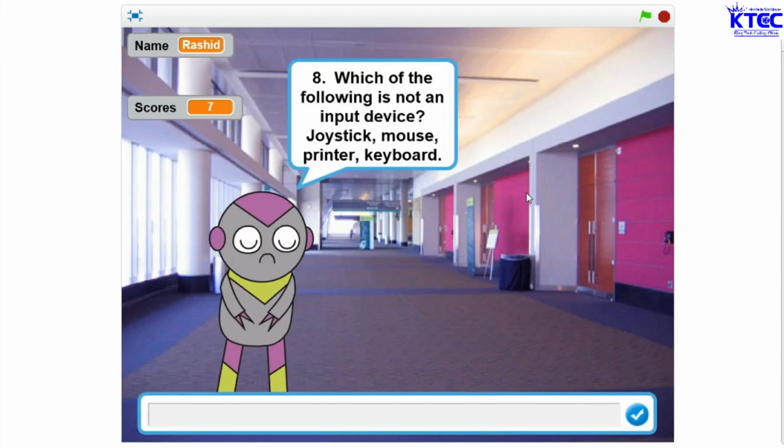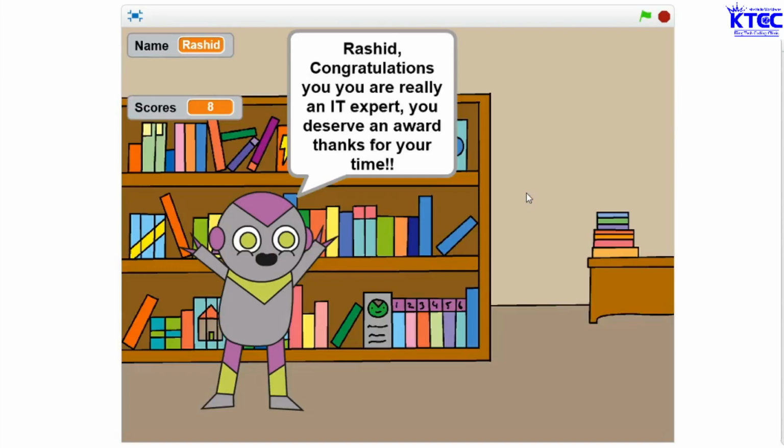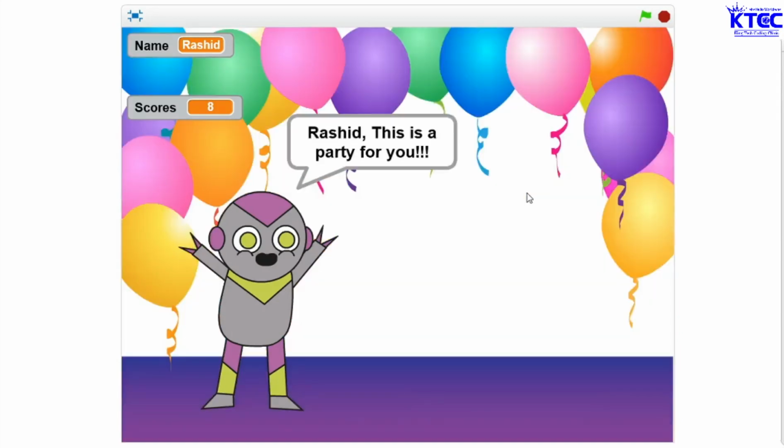Which of the following is not an input device? Joystick, mouse, printer. A printer cannot be an input device. Who told you it is one? You are correct. Let's continue. Congratulations, Rashid. You are really an IT expert. You deserve an award. Thank you for your time. Let me wait for this to see my little award. Rashid, this is a party for you.